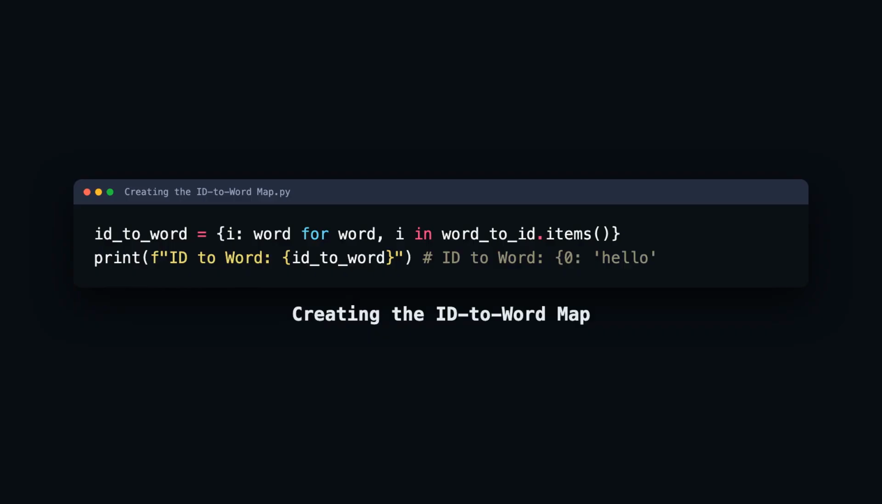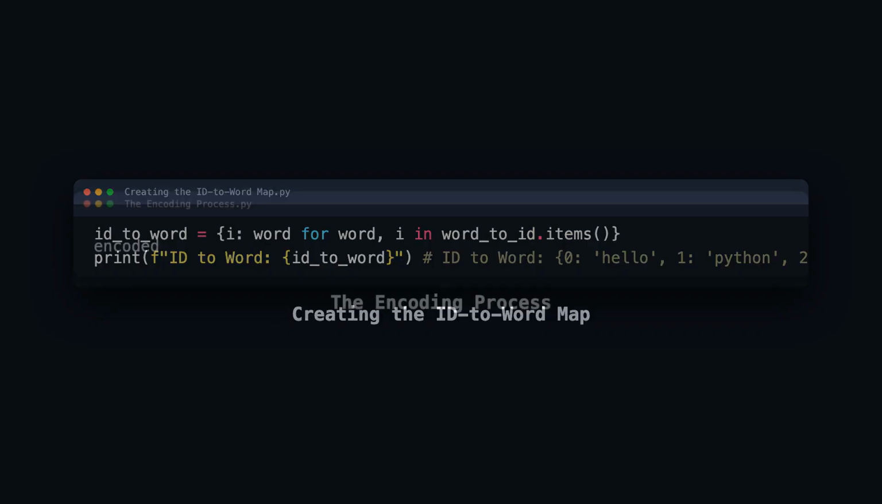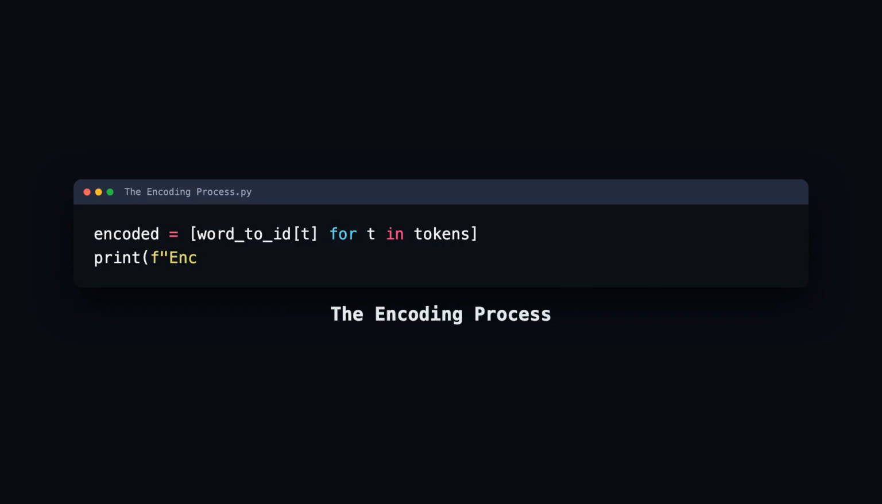Since the model will eventually output numbers, we need a way to translate those numbers back into human-readable text. We create a reverse mapping by swapping the keys and values of our first dictionary. This is essential for the decoding phase. A common mistake is trying to search the word to ID map in a loop, which is incredibly slow compared to this direct lookup.